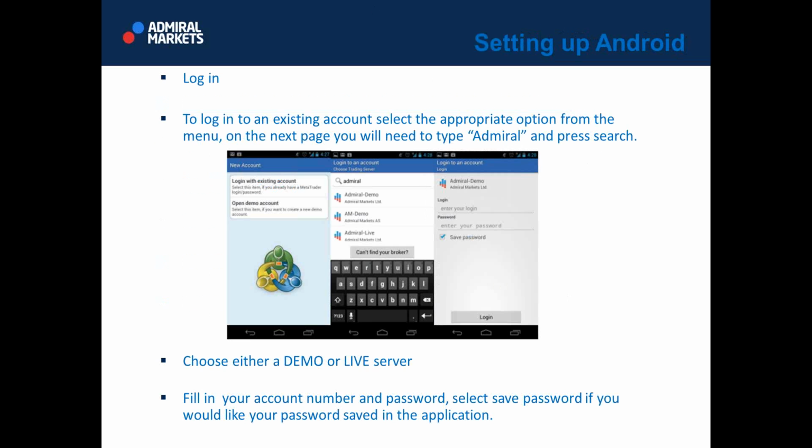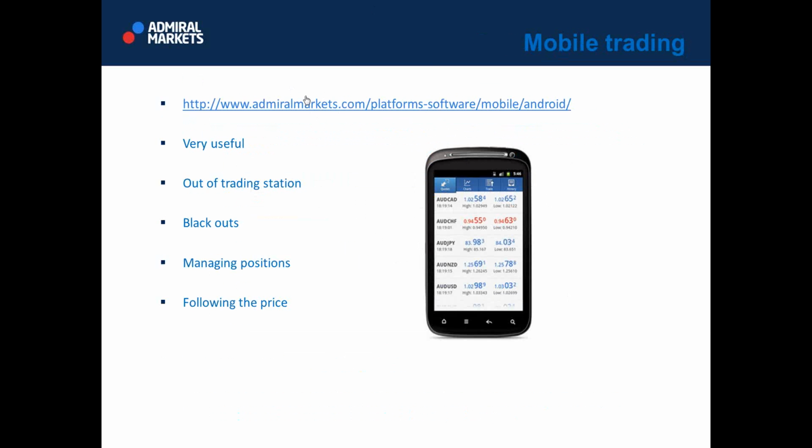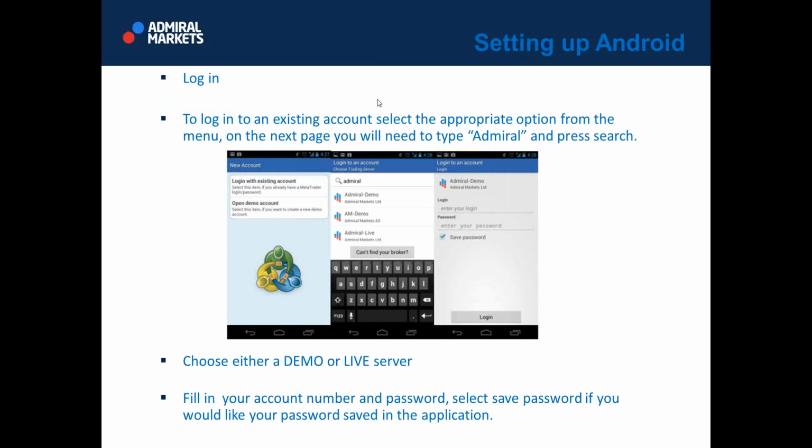I'll be concentrating on setting up the Android platform. More or less it is the same with iOS, and it's very, very simple. First, you need to log in. After you have finished installing the platform, you just go to login. To log in to an existing account, you just need to select the appropriate option from the menu. So there is new account and there are two options below it: log in with existing account and open demo account.